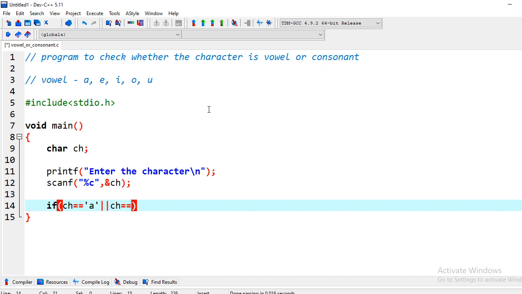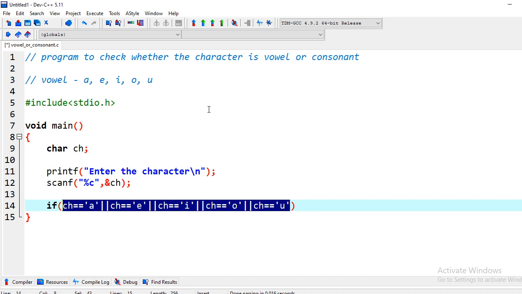Then we will tell character equal to E. Again we will write character equal to I. So again we will combine with OR, and we will say character equal to O, and we will write the last one, character equal to U. So A, E, I, O, U, and we have combined all the things using the OR operator, so that even if any one condition is true, this complete if part will be true, right? So what is the working of the OR logical operator? For OR logical operator, even if one condition is true, the whole condition is true, right?